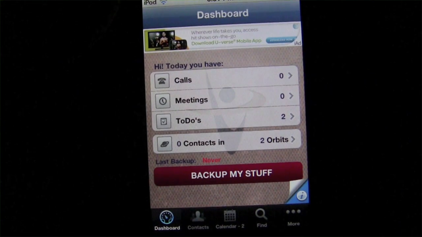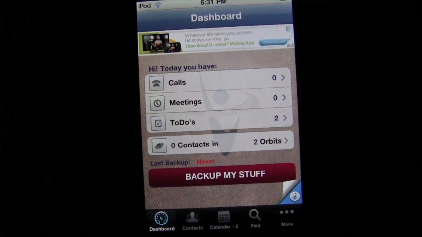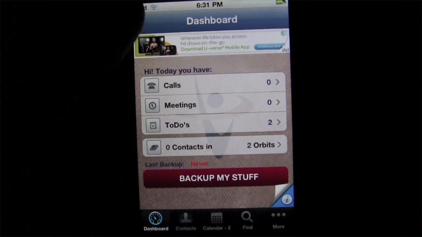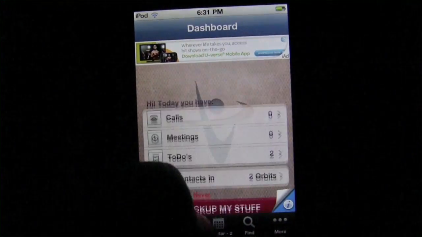So with that in mind, we're going to give VIPorbit a 3.5 out of 5-star rating. If this sounds good, give it a go. If not, stick to what you've got.